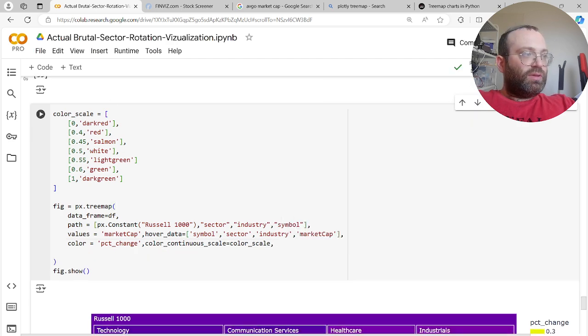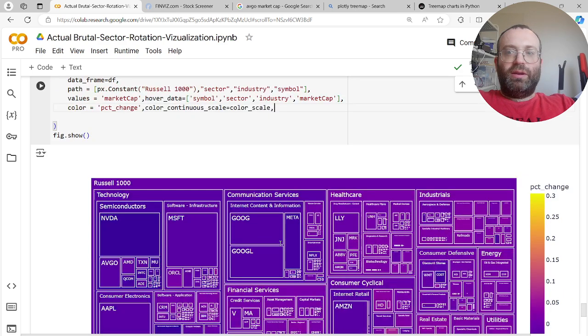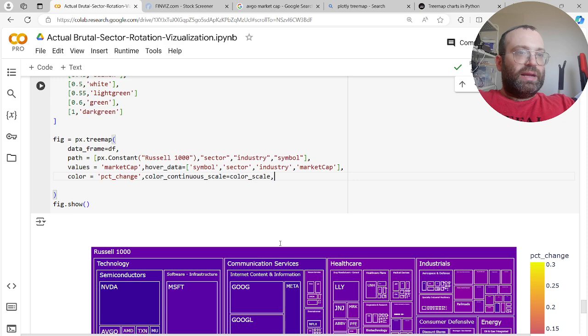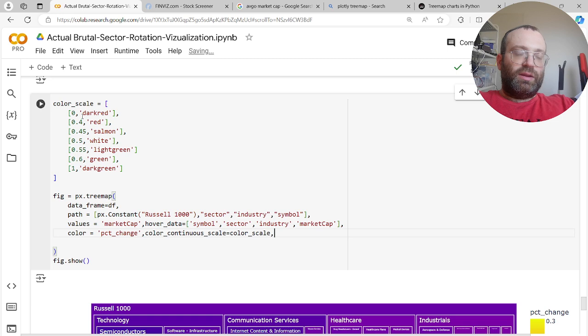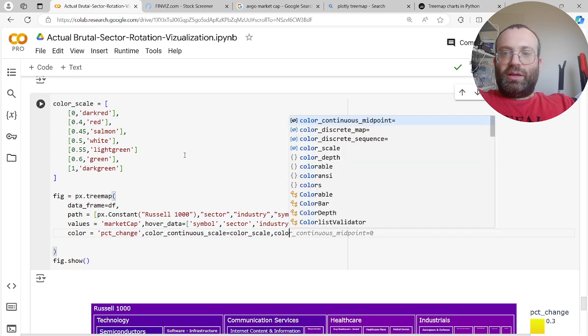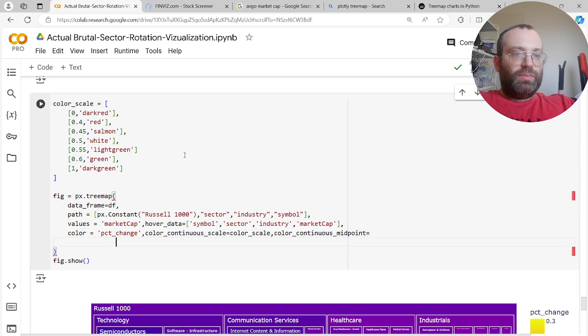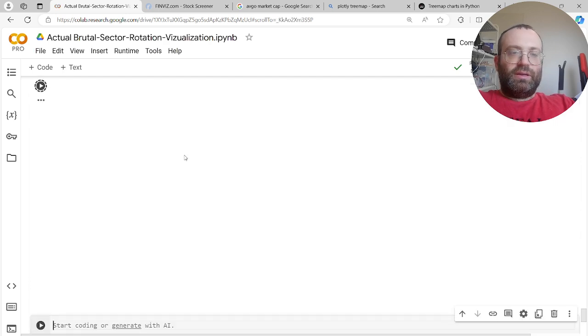What do you do after that? We can also define a midpoint. We want the midpoint to be at 0. We want to force it. Basically, what this will do is a percentile thing, right? The percentile, it's not necessary that 0 percentile is 0% change. So we could force that by doing color continuous midpoint equals 0. And now we should have what we want.